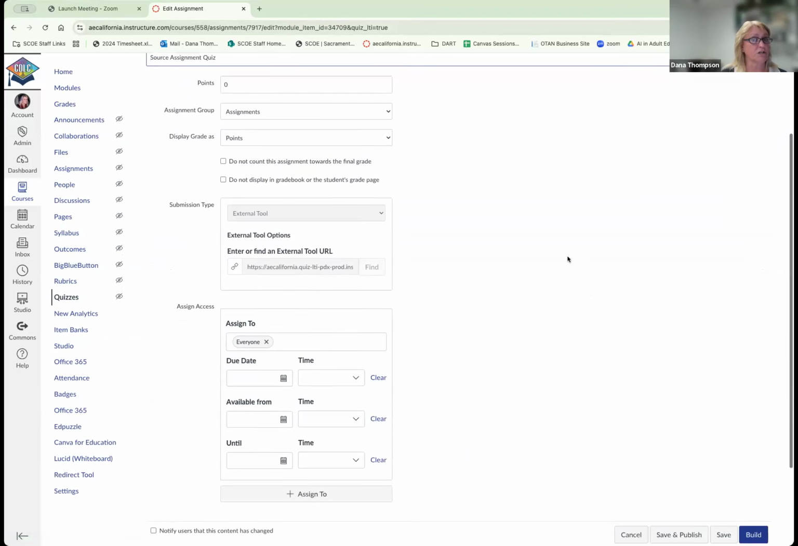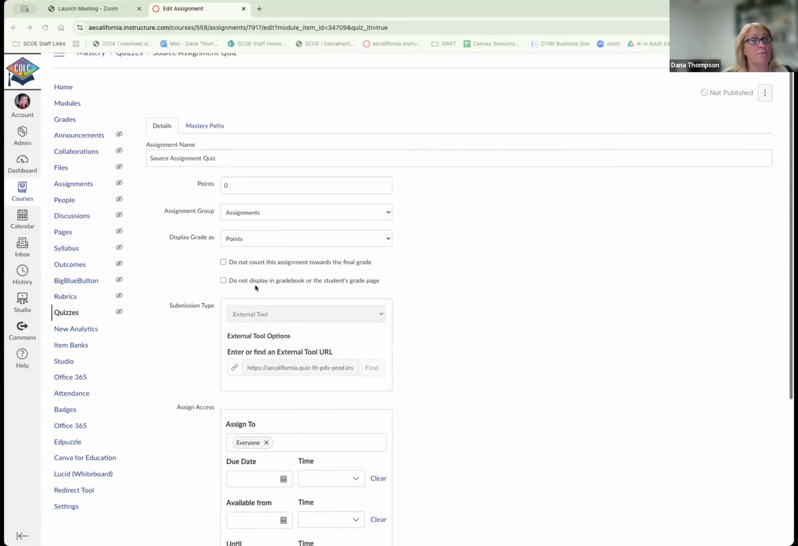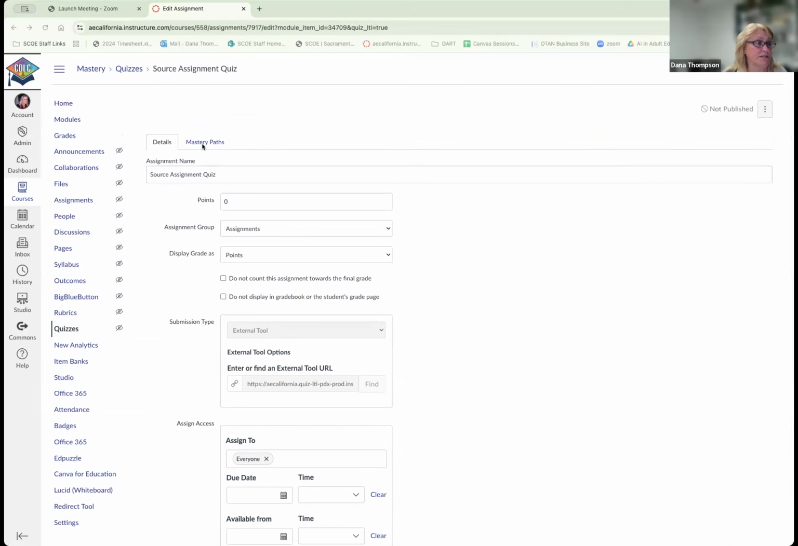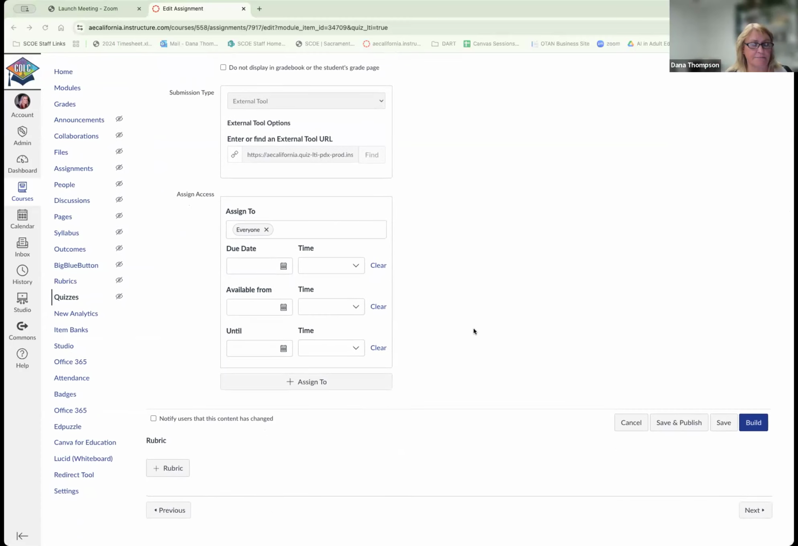So this is a source assignment quiz. Again, we want everyone to take it, so we're going to leave that also assigned to everyone. Okay. We'll come back to this one once we've done this step. We're going to go through the module. We'll come back to this source assignment to create our mastery paths, but I'm not going to do that right now. Again, I like taking it step by step.